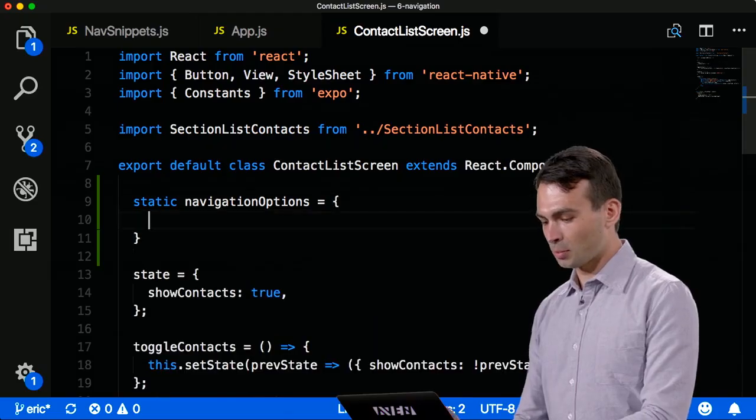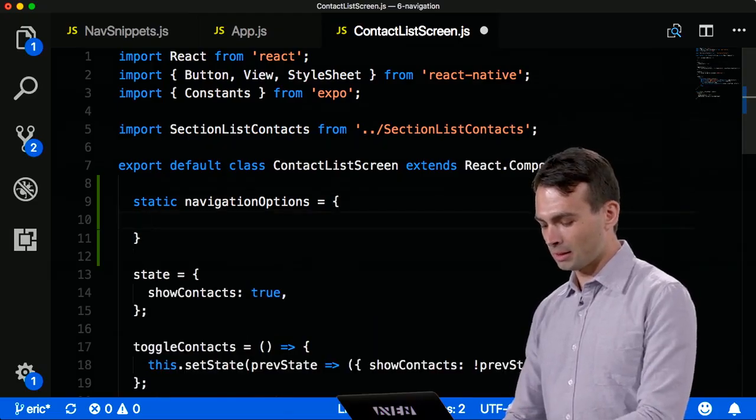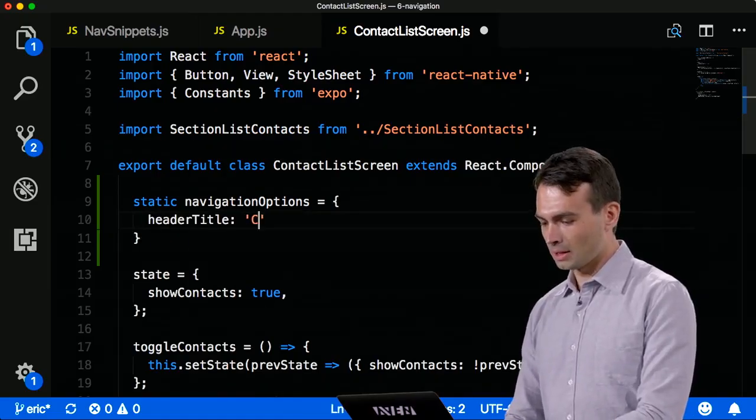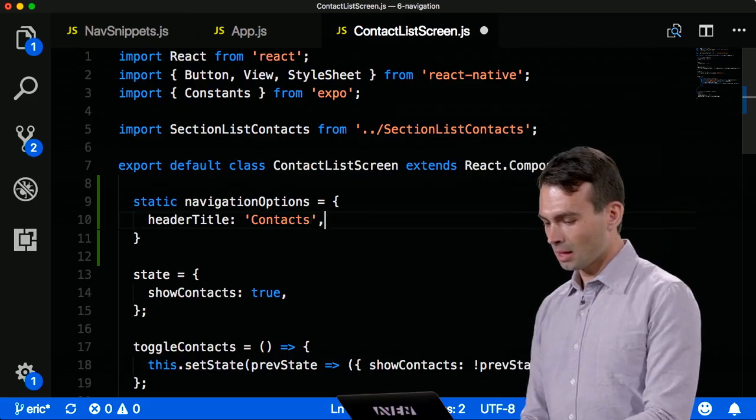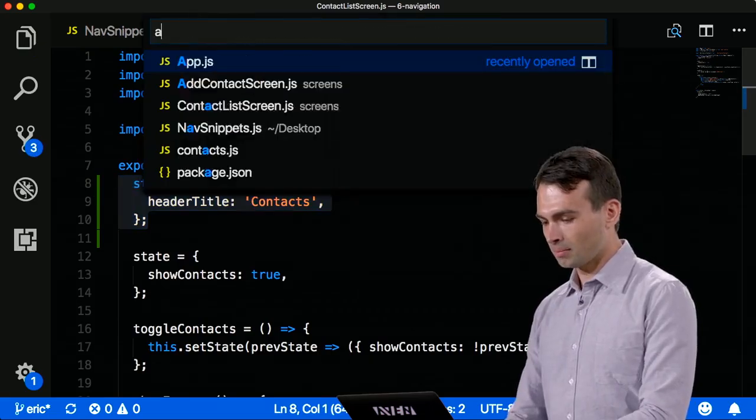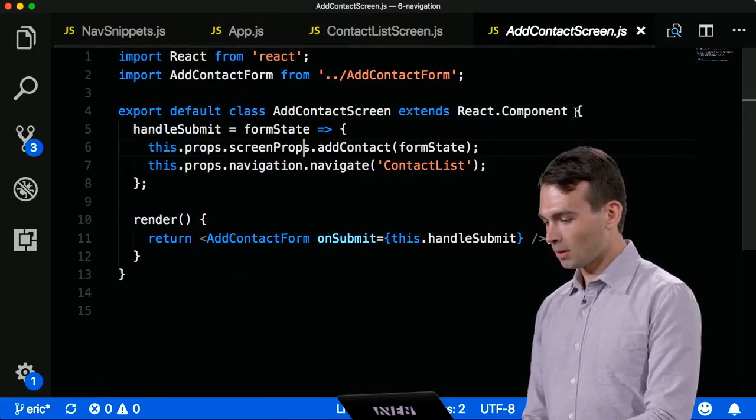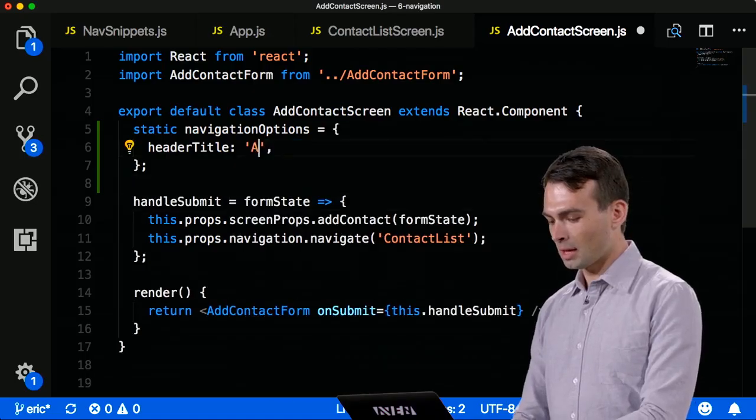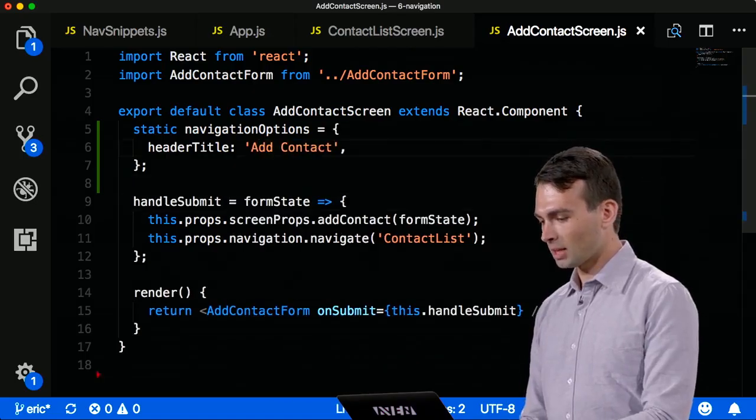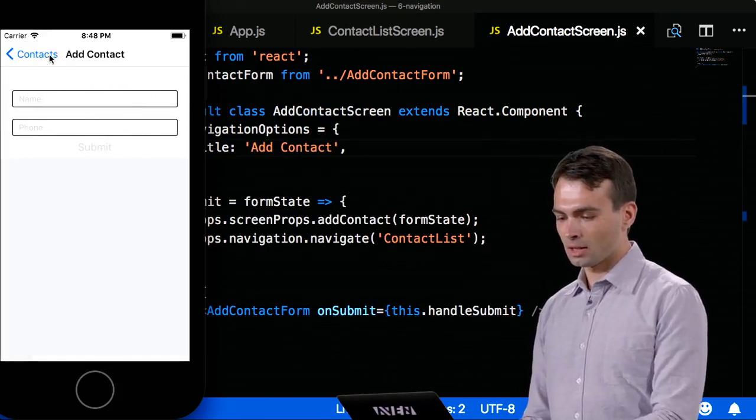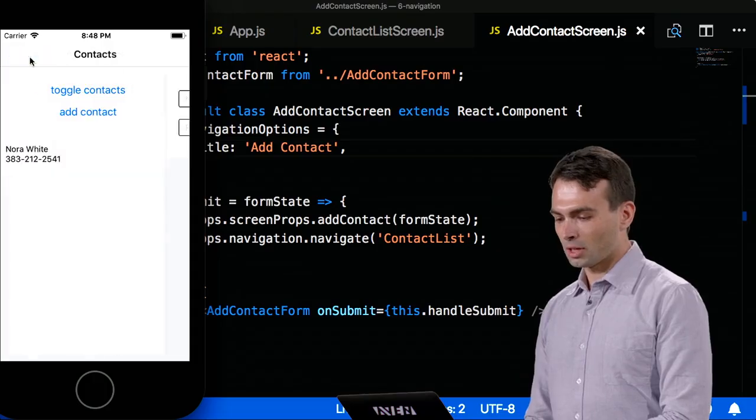And we're going to go ahead and just put on a normal header, which is a header title of Contacts. And we're going to want to do the same thing in our add contact screen. We're going to want to have roughly the same sort of navigation options with Add Contact. Let's take a look. Here it says Contacts. Nice, Add Contact. And the back button is just working out of the box.